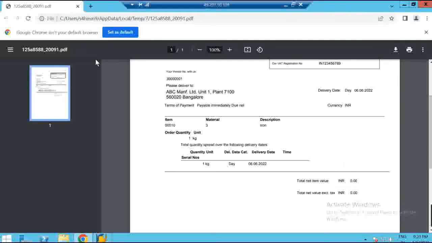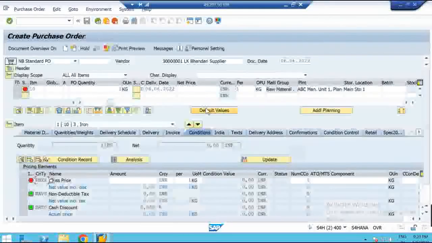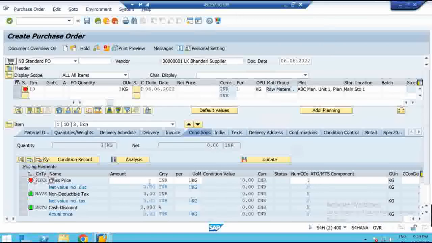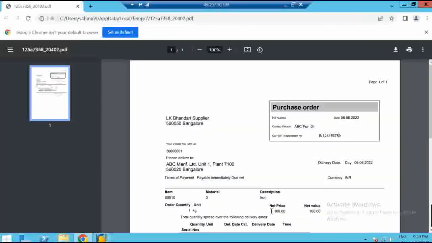If I put, let me close this one. Okay, let me go back. If I put here 100 rupees for the PBXX, okay, enter, and then again go to the print preview, you can see 100 rupees now it is showing. So the price shown in the print preview is called print.